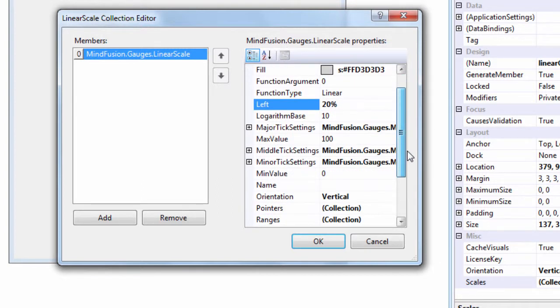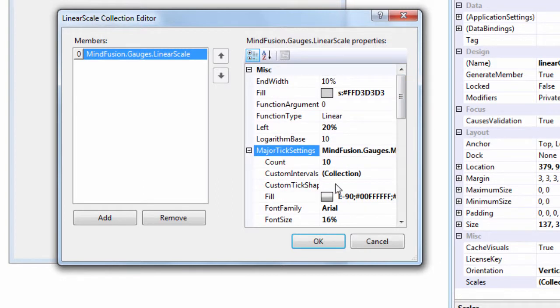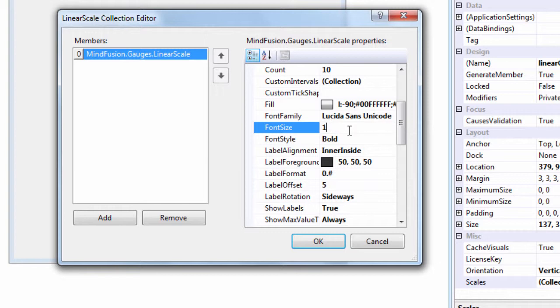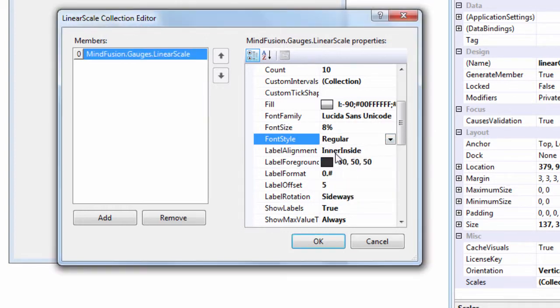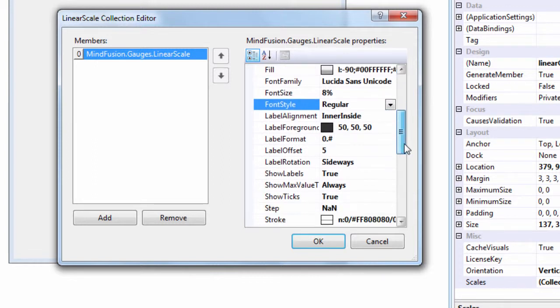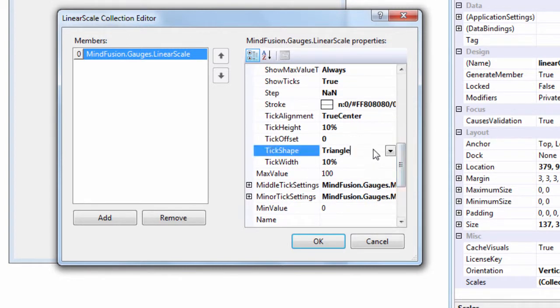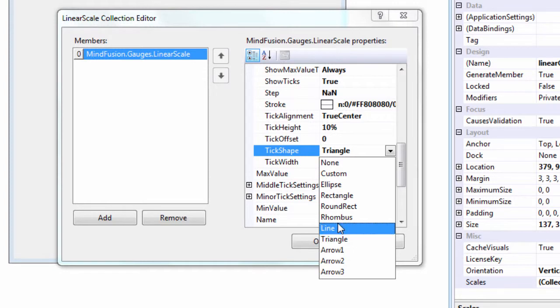We need to adjust the major tick settings. We change the font to Lucida Sans Unicode. The font size will be 8%. And the font style shall be regular. The shape of the ticks is triangular by default. We change that to line.